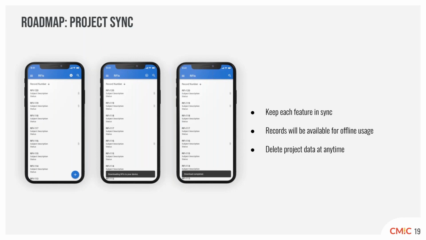What's cool about this implementation is that it's going to be feature by feature, so you don't have to do it for everything. For example, you might want to have all RFIs and all submittals on your device all the time, but maybe having every daily journal on your device is not necessary. So you don't have to add that weight of keeping all of those journals in sync to your device. Users can pick and choose what they'd like to keep local on their device.